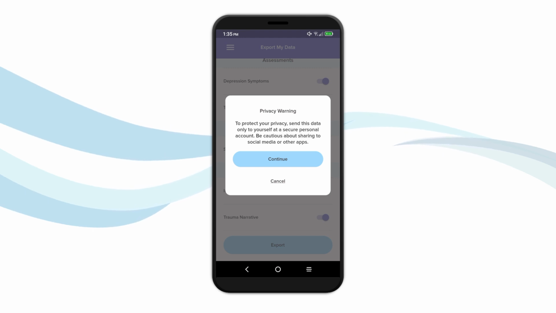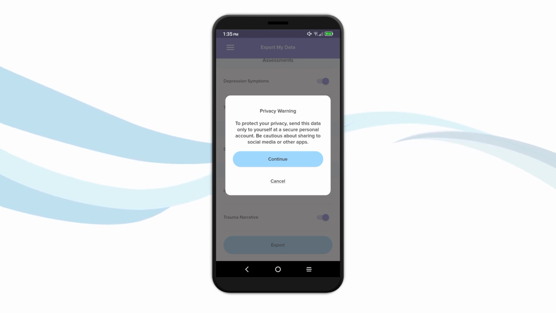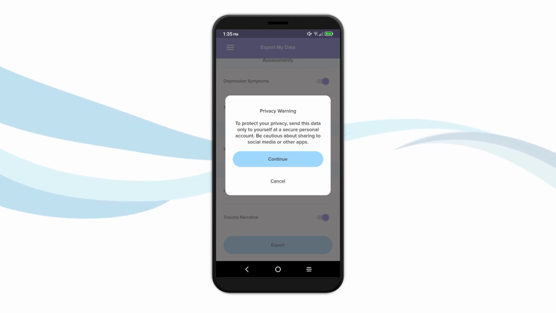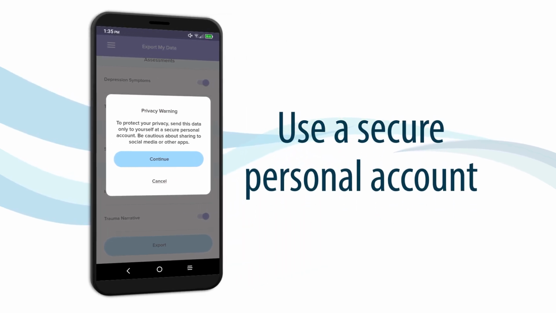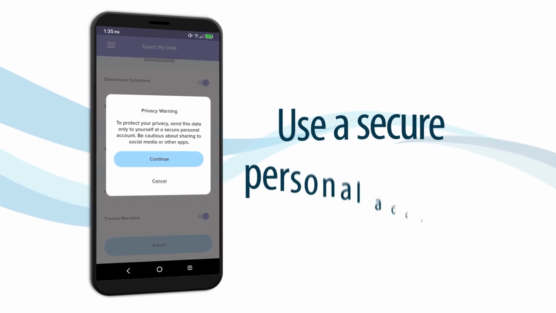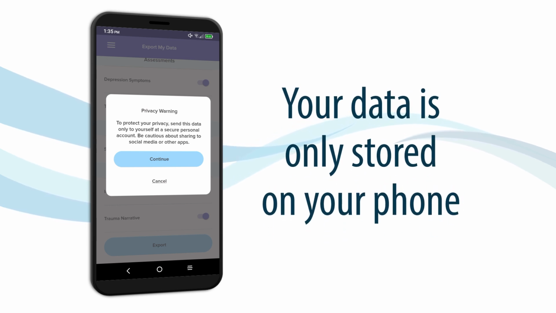When you select Export, a privacy warning will appear, reminding you that you're sending data out from the app and recommending that you share the data to a secure personal account. Please note that until you send or share it, your data is only stored in your phone or tablet. VA does not have access to anything that you enter into your device.